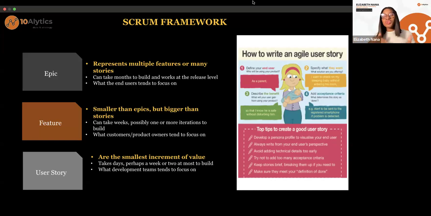Now, the top tips for writing good user stories: you want to make sure that you develop a persona profile to visualize your end user. Basically, you want to make sure that you have defined and identified your end user. Like I said earlier, always make sure you write from your end user's perspective. Avoid adding too many technical details early. You don't want to confuse the developers. And also try not to add too many acceptance criteria. In as much as I said it's a way of conveying what you need to be done, you don't want to have 50 things on your list of acceptance criteria. So just keep it simple and keep it brief. Keep your stories brief also.